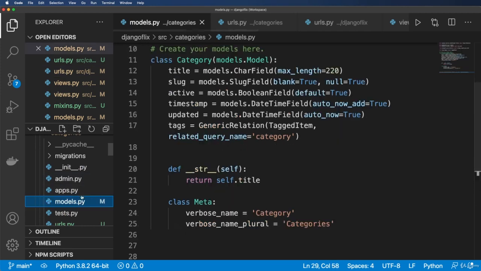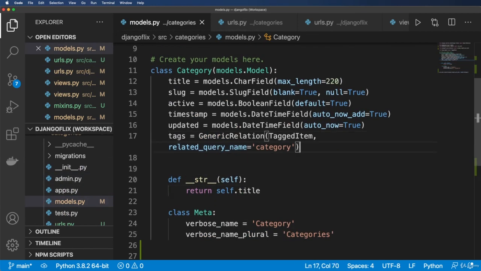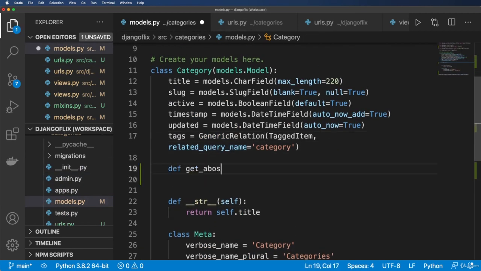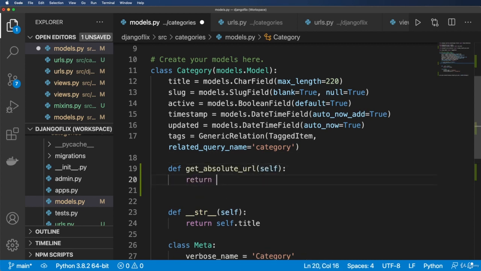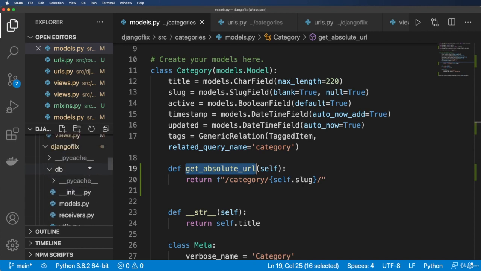And then in my models, what I want to do is say def get_absolute_url, and we're going to go ahead and return the slug itself. So it's going to be simply category and then the slug. Okay, so that will always be our get absolute URL method.